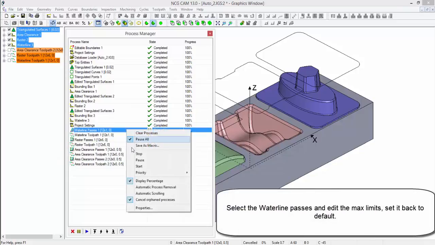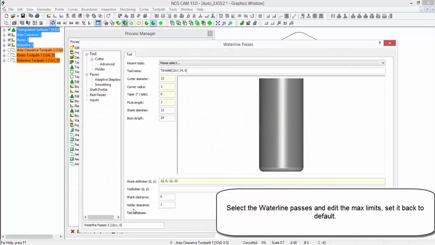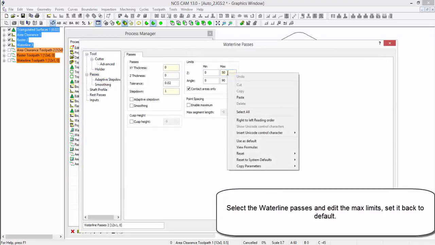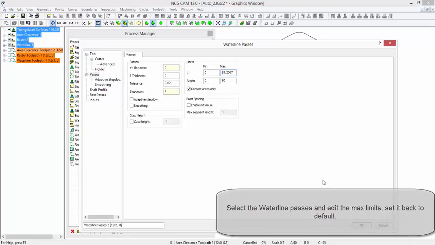Select the waterline passes and edit the max limit. Set it back to default. Click OK.